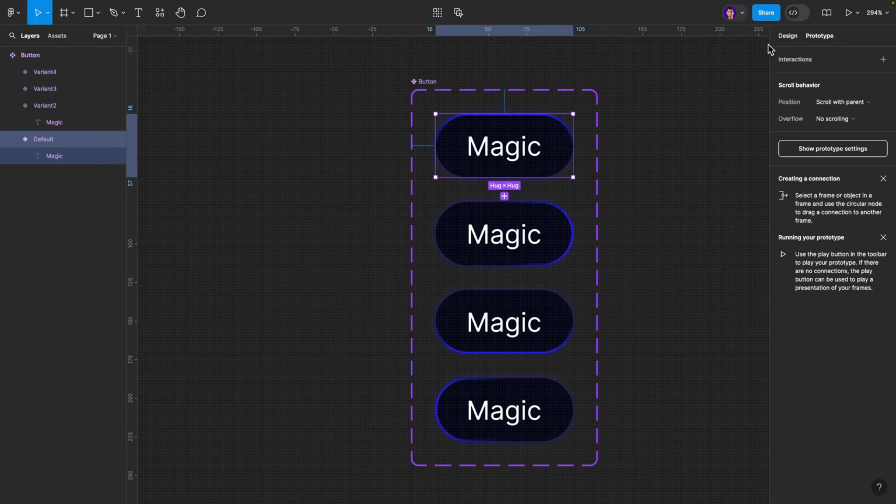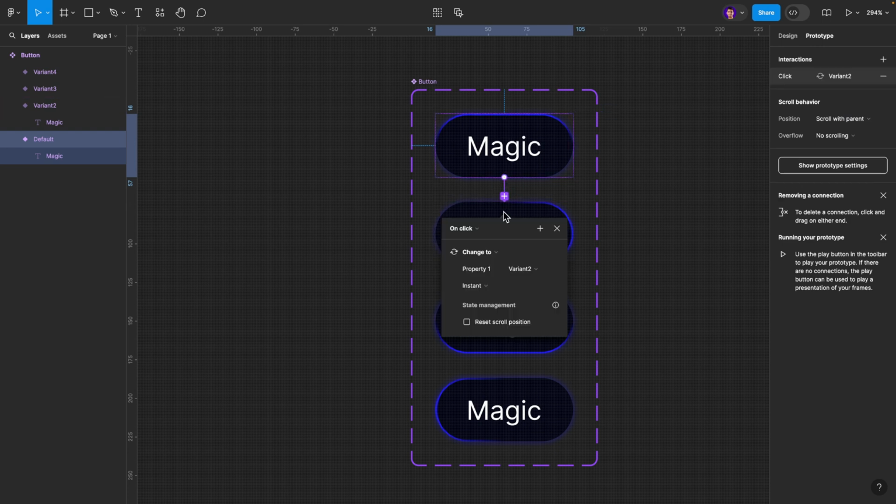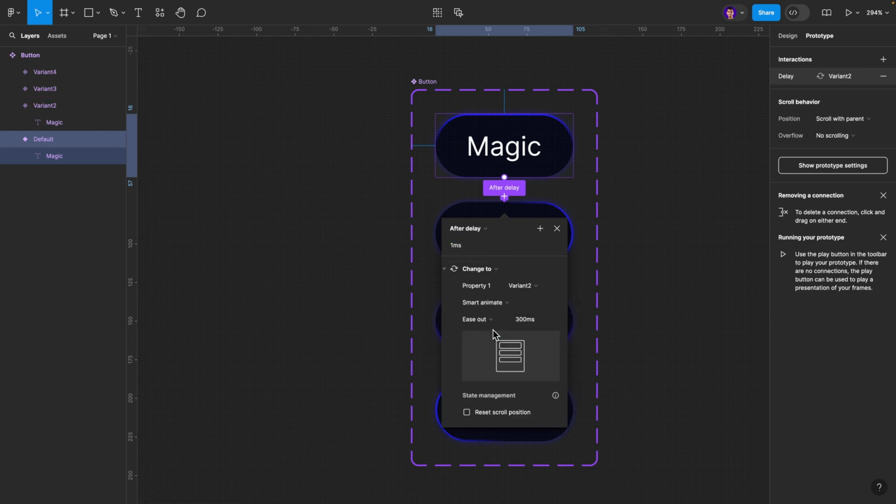So I'm going to head over to the prototype tab, select this default variant, and just connect it to this one. Here I'm going to set the trigger to after delay, just like this. And I'm going to set this delay to 1 millisecond, like this, and it's going to be smart animate.